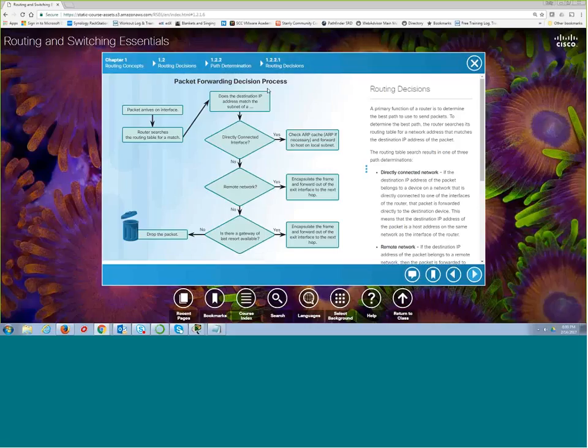And this is really the packet forwarding decision. Packet arrives, you look in the route table for a match. Does it match the destination IP address and subnet of a directly connected interface? If so, check the ARP cache for the host it's destined for and send it out. If not, does it match a remote network? Yes, and there's actually a route, so encapsulate it and forward it.